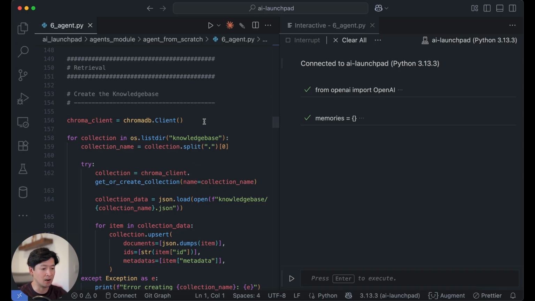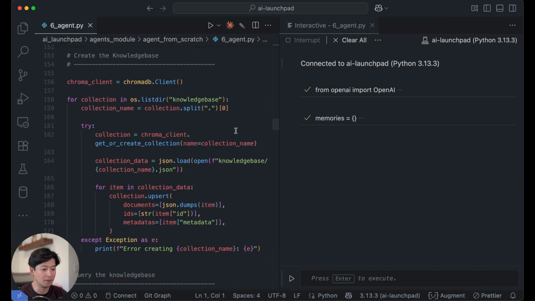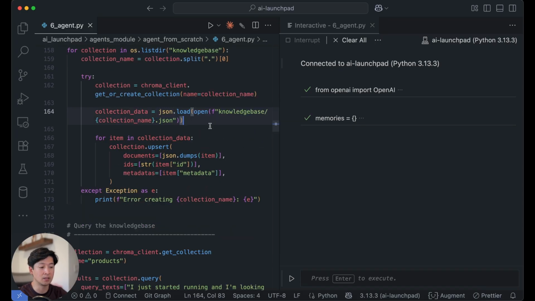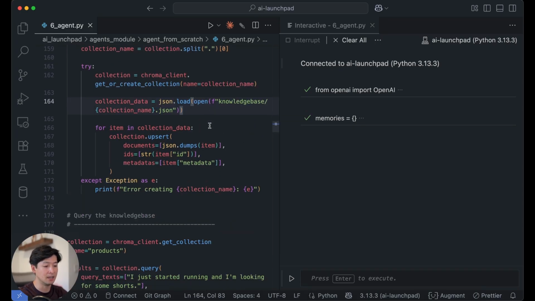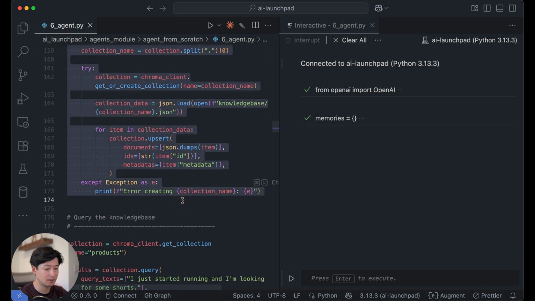So again, we're going to create our Chroma client. And this time we're going to iterate through each JSON file in this knowledge base directory. So we're just iterating through each one of those JSON files, getting the collection name, parsing that out from the name of the file, and then creating a collection. So in this case, we're just going to have two, which is the product and the FAQ. So we're going to have two collections. We're going to load the data from each one of those JSON files and then go ahead and upsert them item by item. So we'll go ahead and execute this.